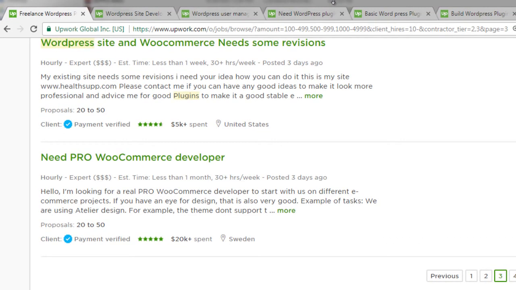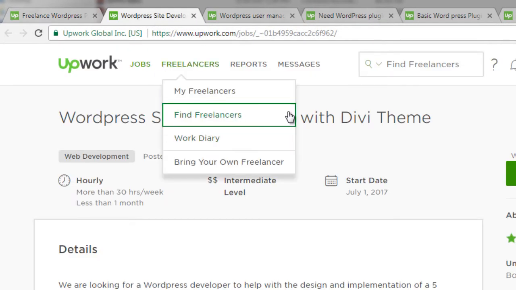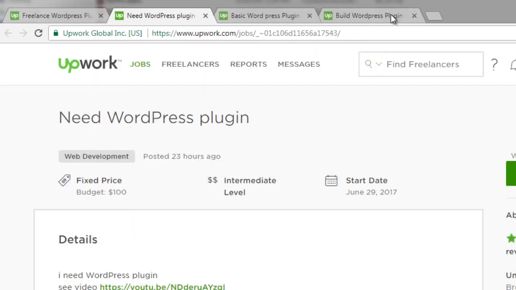So I'm gonna scroll down here so you can see it better. But let's just take a look at this. So WordPress site development, I need to cancel out of that one. So we're kind of left with 3. Let's just take a look at these 3 and see what they say.